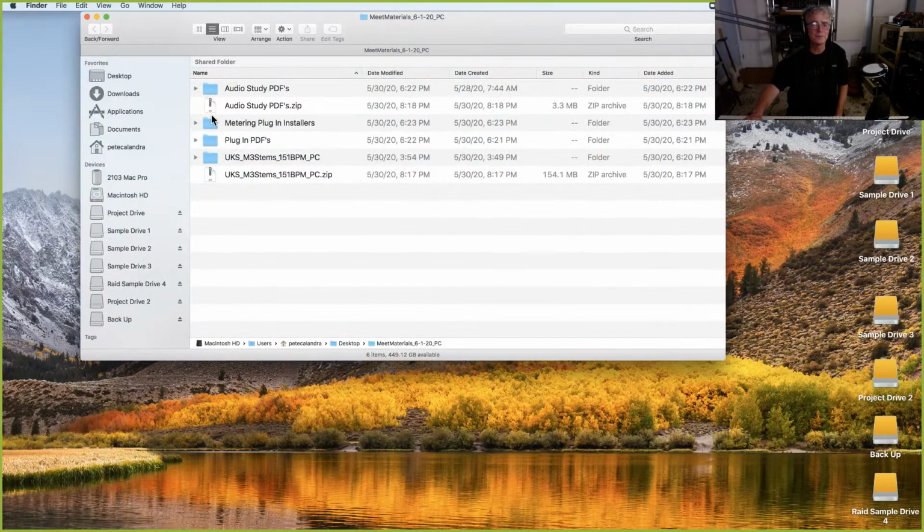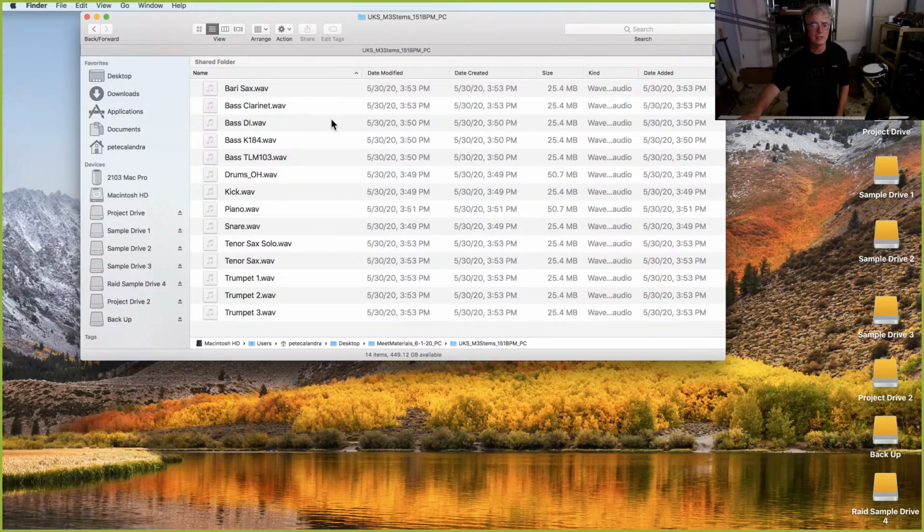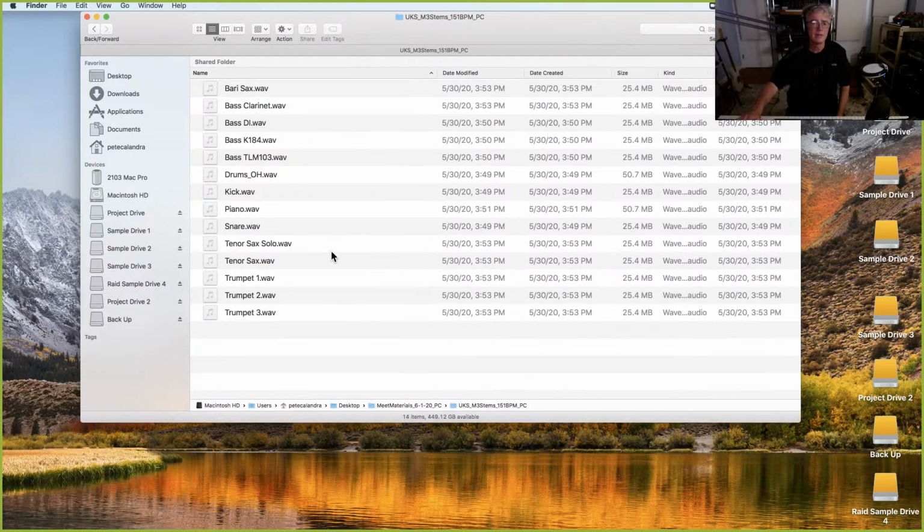So in that folder, I have here, I sent you something called UKS M3 stems, right? I have the tempo of this piece here. So it's 151 beats per minute. And if you look in here, we have all these files. These are WAV files. And that's the audio file format that's most often used right now.